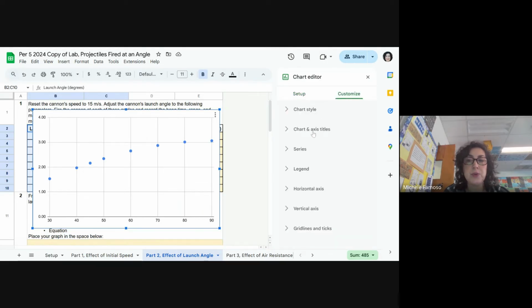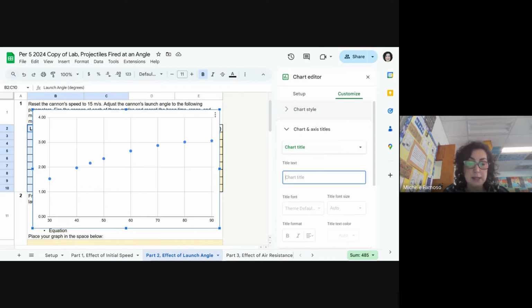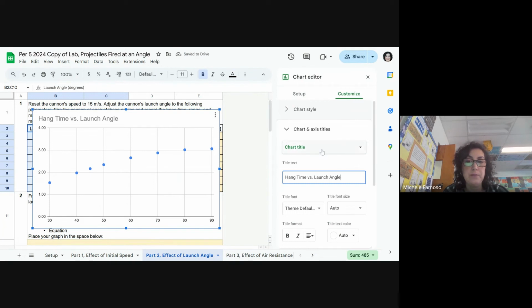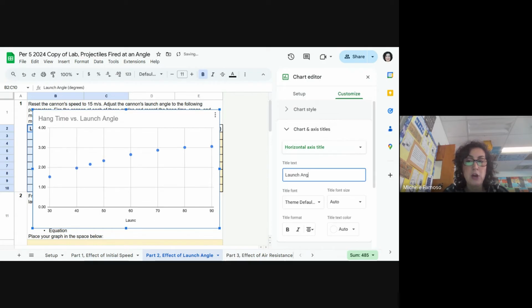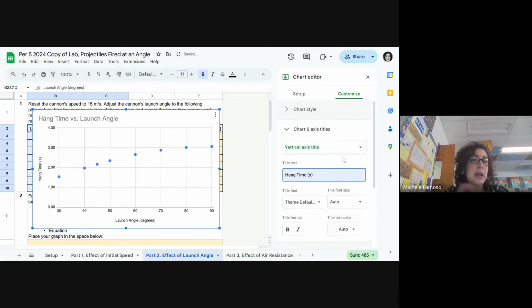Let's customize this with our chart and axis titles. The chart title is hang time versus launch angle. The horizontal axis title is the launch angle in degrees. The vertical axis title is hang time in seconds.